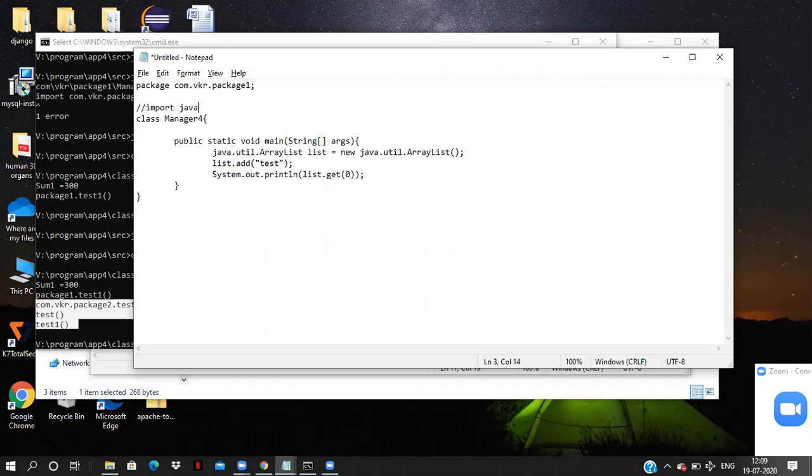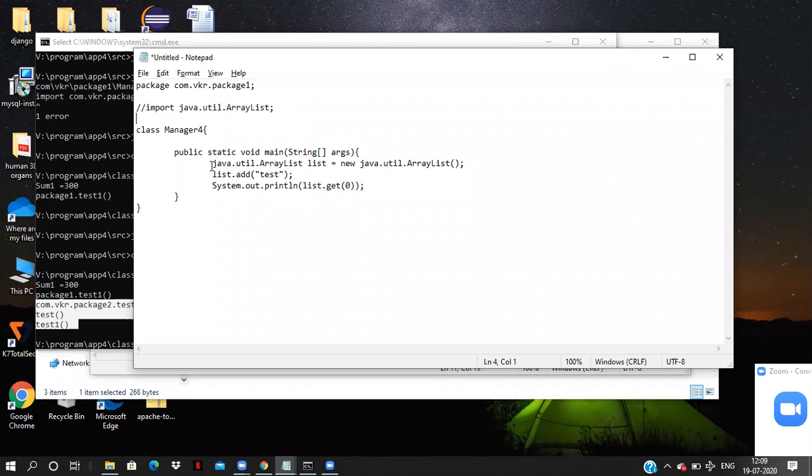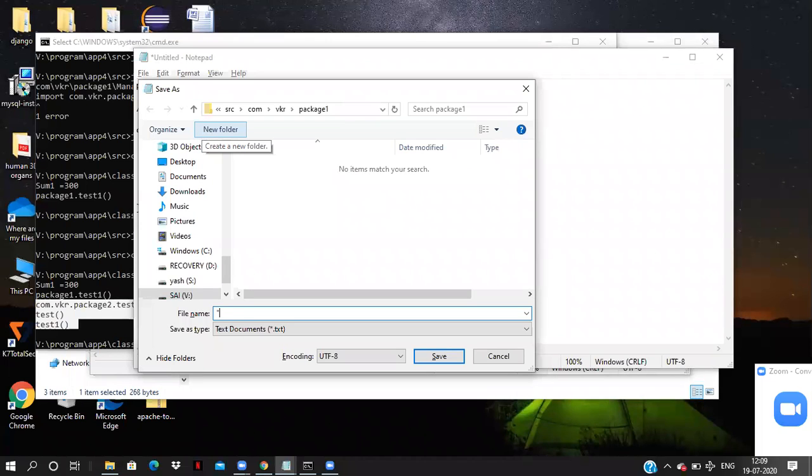Import java.util.ArrayList. We can import the class and use the class directly. Here we can use ArrayList directly instead of java.util.ArrayList. If you import that, there is no need of using the full name. If you use it, that is also fine. Without import, you can use it directly here. These are the two ways we can use predefined packages. I'm saving this into the package1 folder, manager4.java.